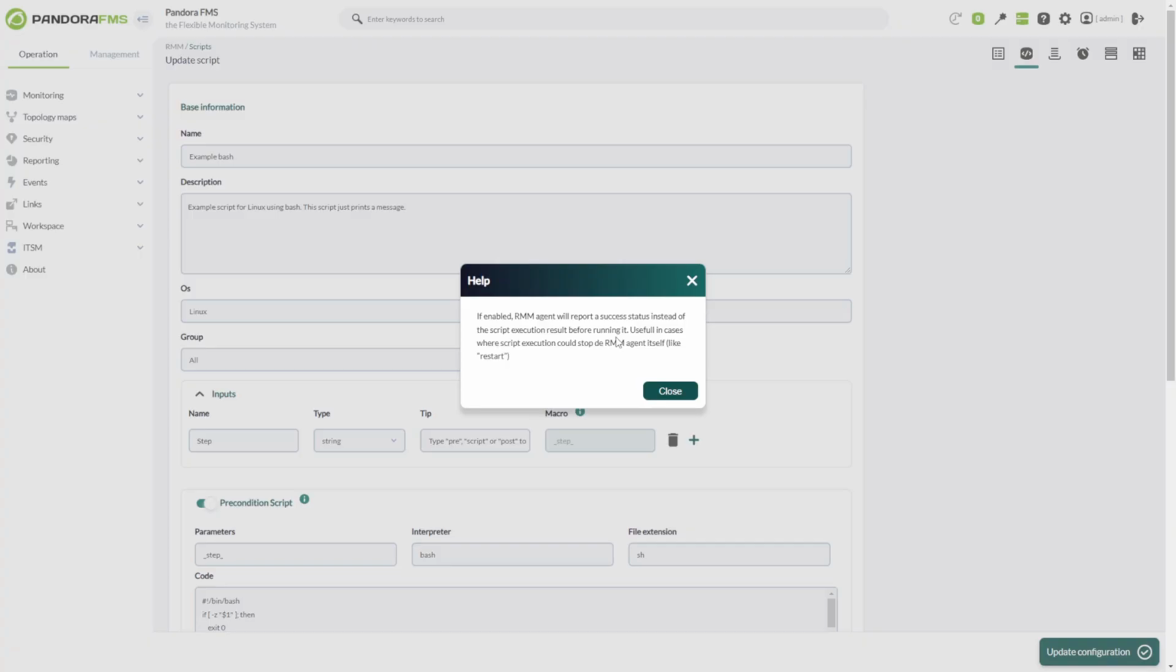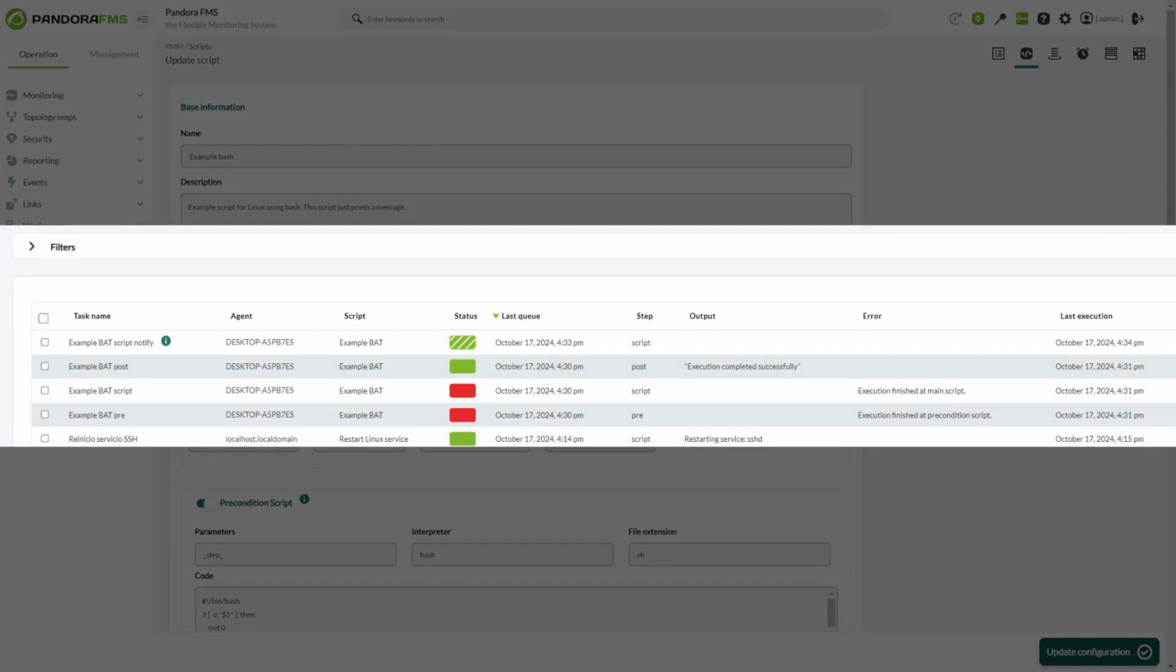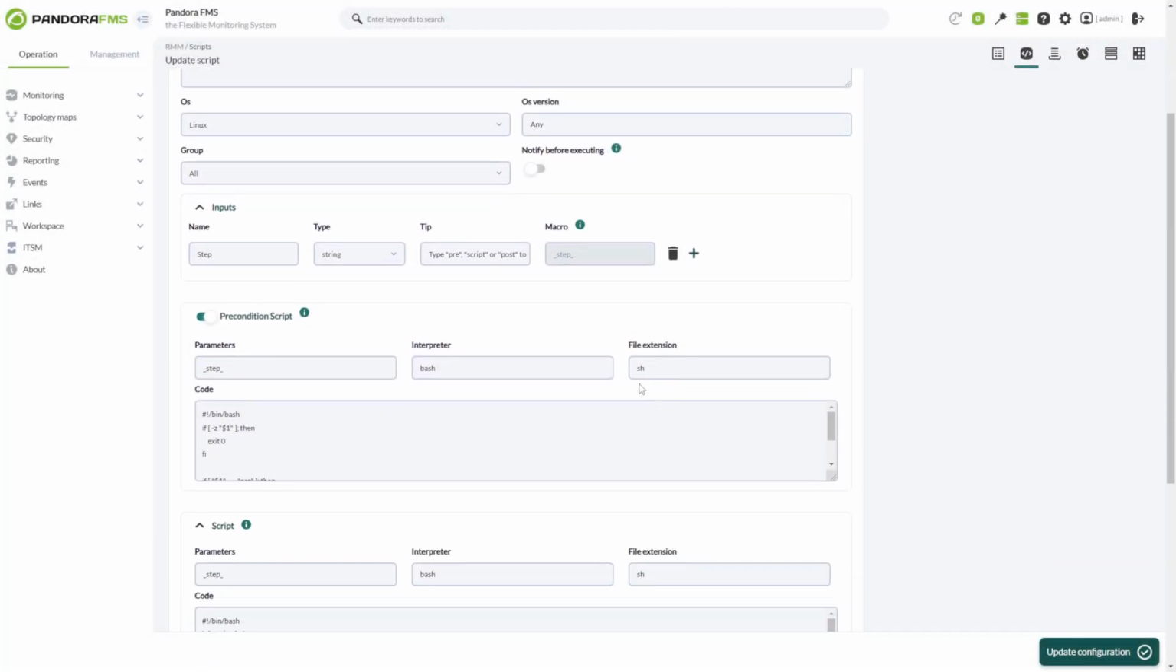If you open the tooltip, you will see a message that indicates that if enabled, the agent that will carry out an execution with this script will report a status of success prior to the actual execution of the script. This is useful in cases where the RMM agent process would be stopped and it would be impossible to correctly report the execution data after the actual execution. This correct state will be represented in the list of queues, but in a different way from the correct state of an actual or finished execution, so that it can be easily identified. The status column will show a green box with white stripes or lines.